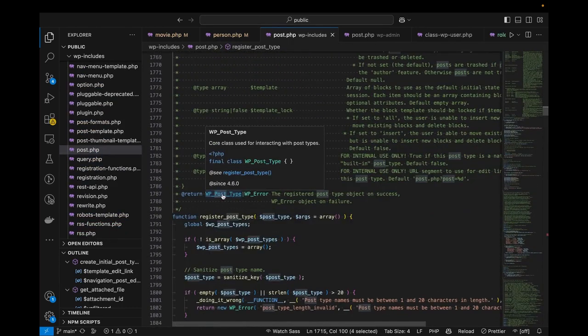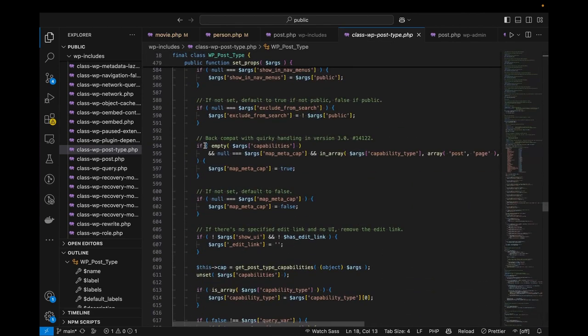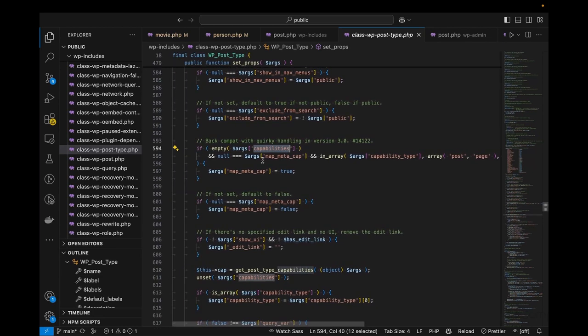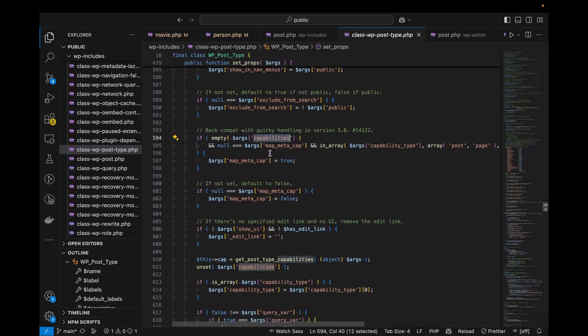When you call the register post type function, it creates an instance of the WP post type class. During this process, WordPress evaluates the properties that you have provided, including the capabilities. It uses the setProps method to ensure all the capabilities, custom or default, are properly mapped to the post type. This setup determines how the user and roles interact with the custom post type based on their permission.